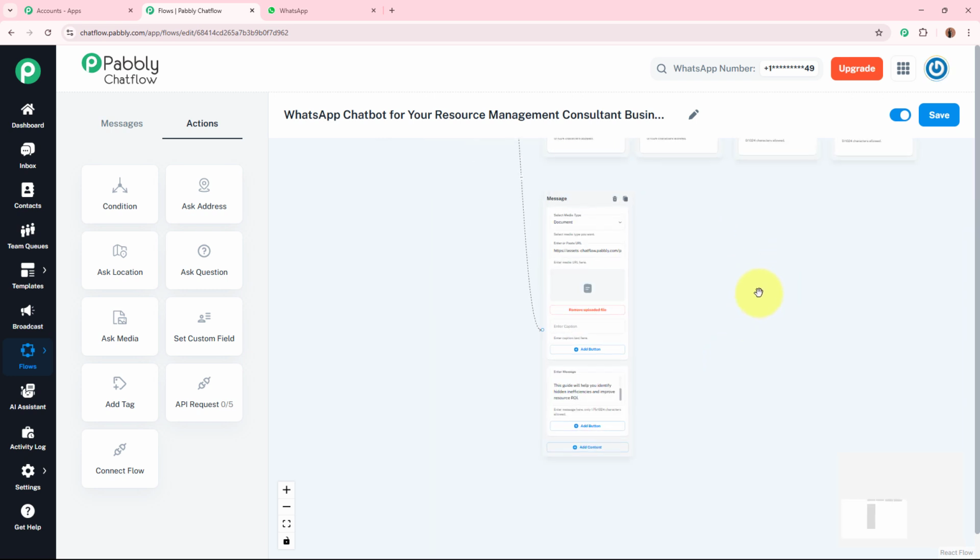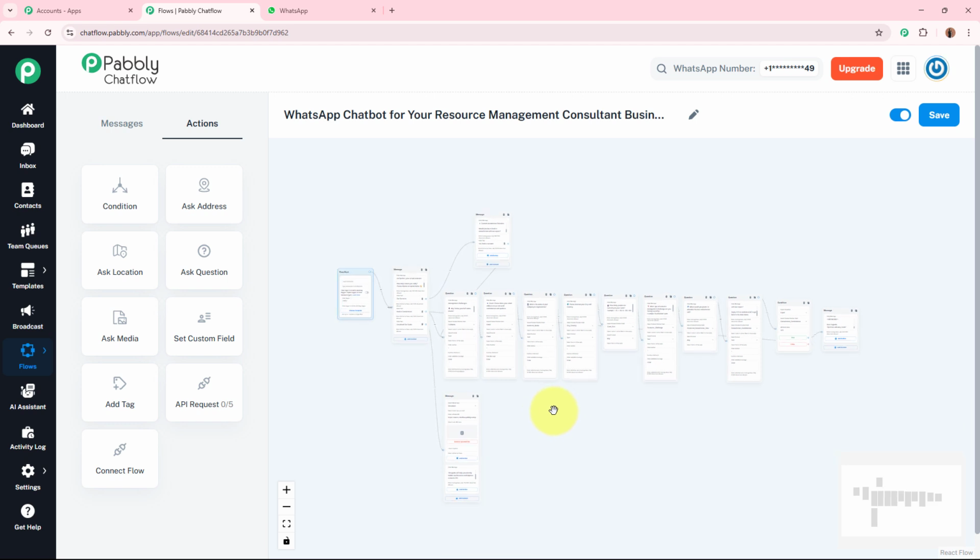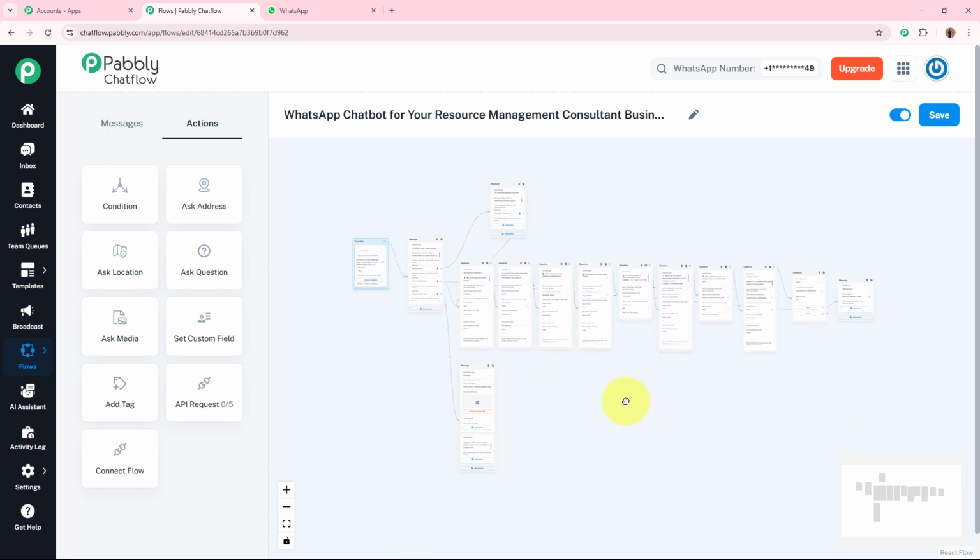So this is the entire bot that I've created using Pabbly Chatflow for my resource management consultant business. In order to save this bot that I've created, click on the save button on the top right corner.